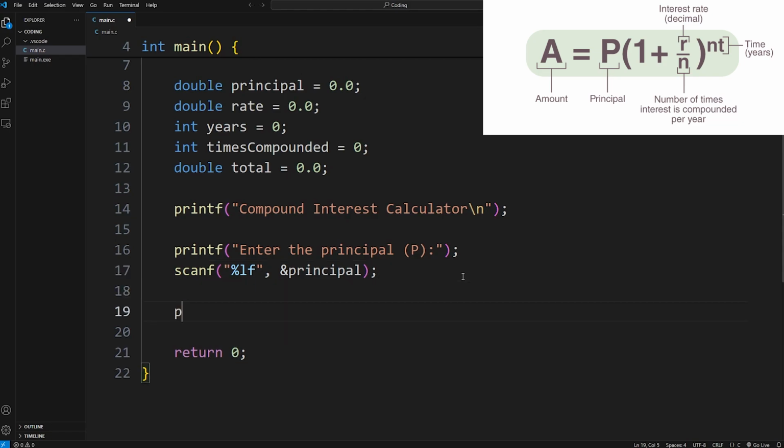Then we need the interest rate. Enter the interest rate as a percent. If your percent sign is red and you're using VS Code, don't worry about it. VS Code thinks you're trying to insert a format specifier here, but rather we're trying to print a percent sign. You can just ignore that. In our equation, this would be R for the interest rate.